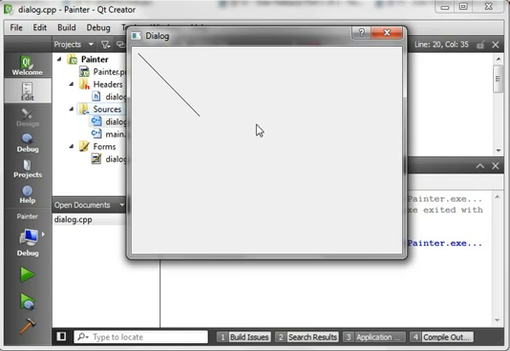Every window, every control, even your monitor uses that system. So the top left of your monitor over here is 0, 0. The top left of this window is 0, 0. Depends on which one you're talking about.